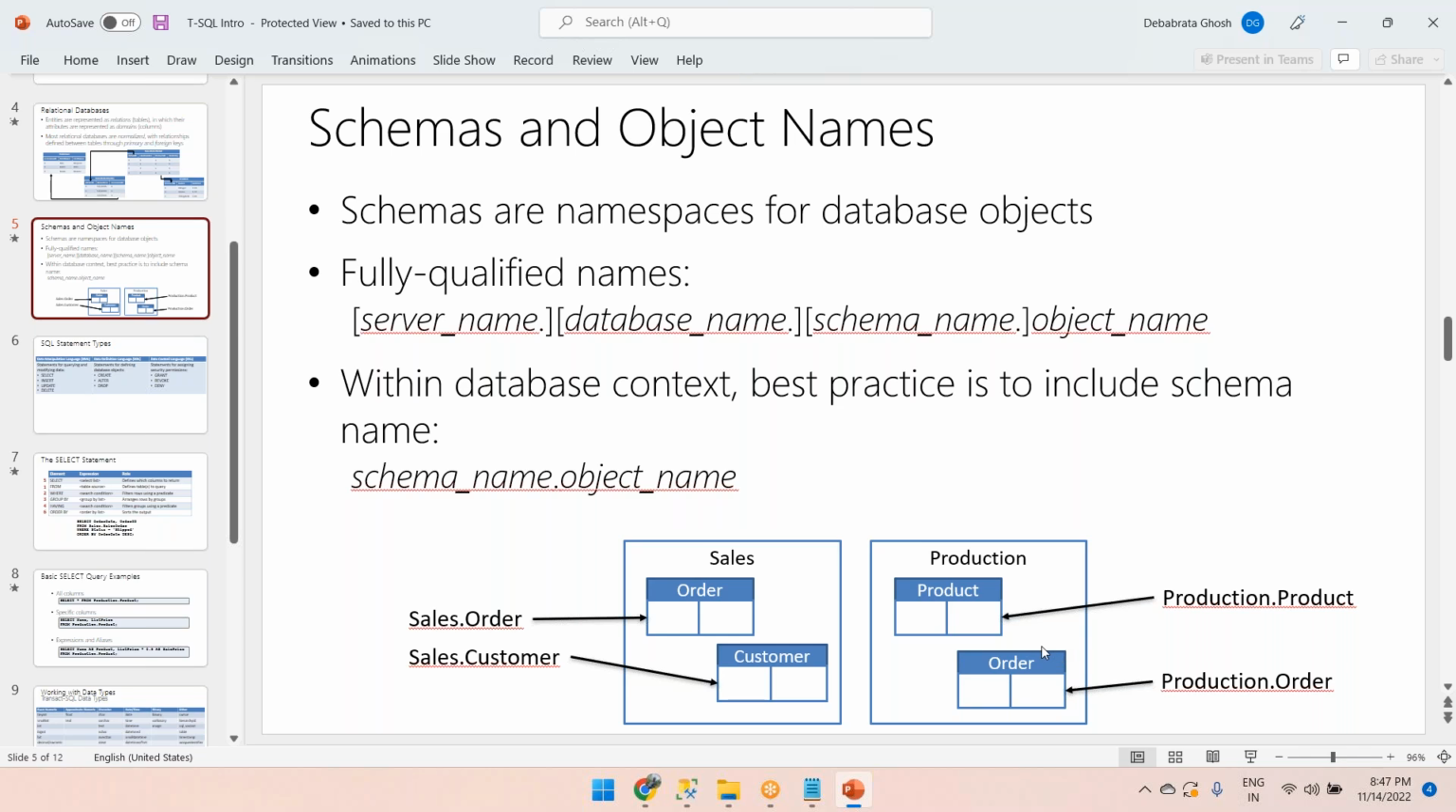So what is this order table doing? This order table refers to the raw materials ordered by the company to produce the product. So this order table is for raw materials, and under the sales department, the order table refers to the sales to the customer details. These namespaces are referred to as schemas.